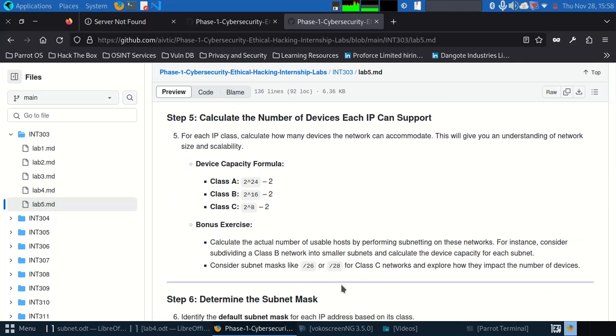Calculate the number of devices each IP class can support. For each IP class, calculate how many devices the network can accommodate. This will give you an understanding of network size and scalability. So for class A, 2 raised to the power 24 minus 2, class B, 2 raised to the power 16 minus 2, and class C, 2 raised to the power 8 minus 2.